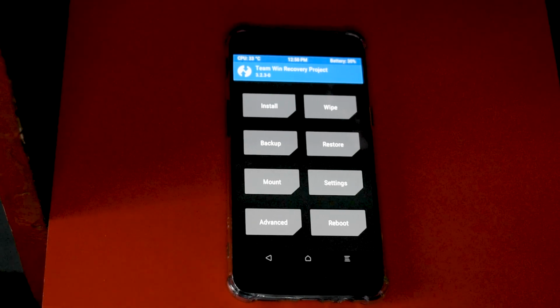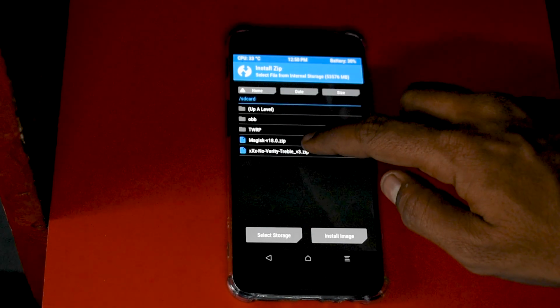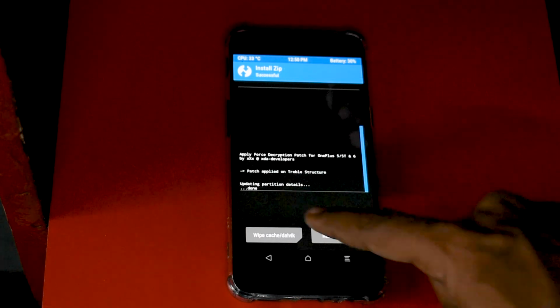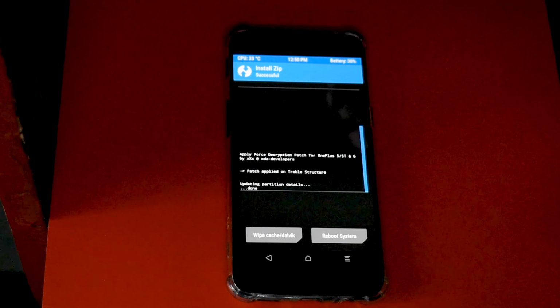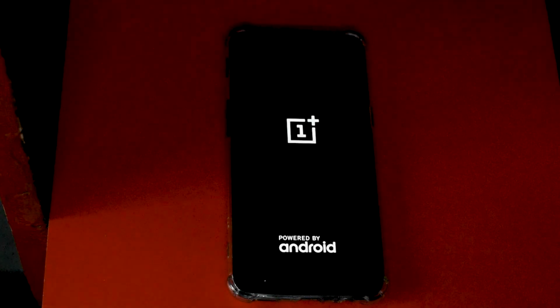All right, so now once Magisk is flashed, you need to go to install again and select No Verity Treble zip, swipe to flash, and it says patch applied to treble structure successfully, so reboot system, do not install. Now the first boot will take anywhere between 2 to 5 minutes, so please be patient. But now you have a OnePlus 5 that has an unlocked bootloader, has root access, and you can easily flash ROMs. Remember, every time you flash a new ROM, the last thing that you should flash is the No Verity file.